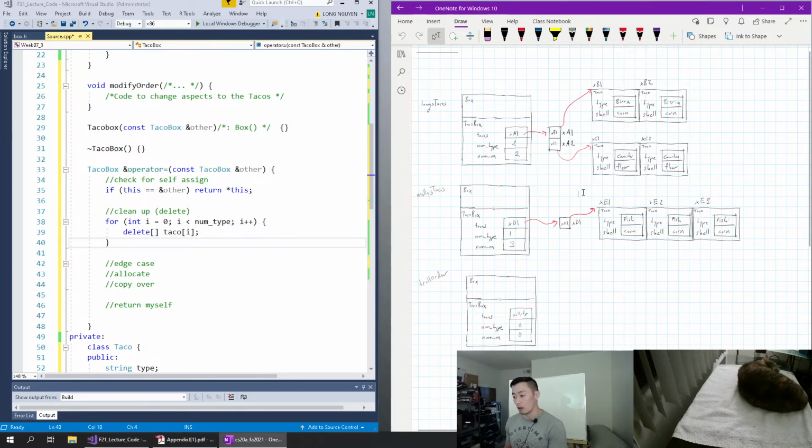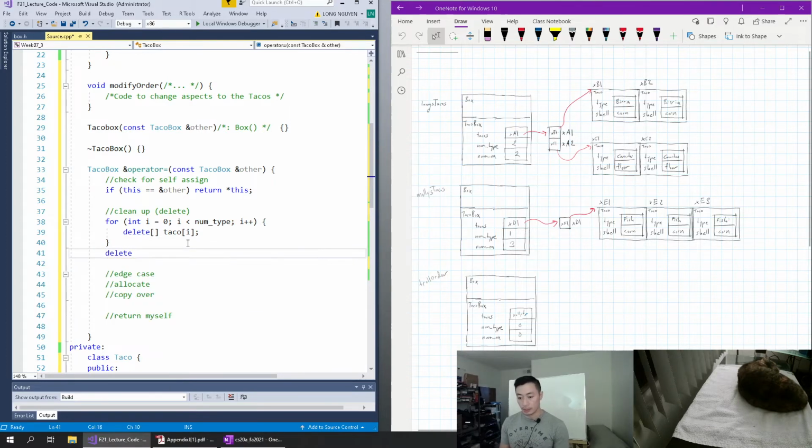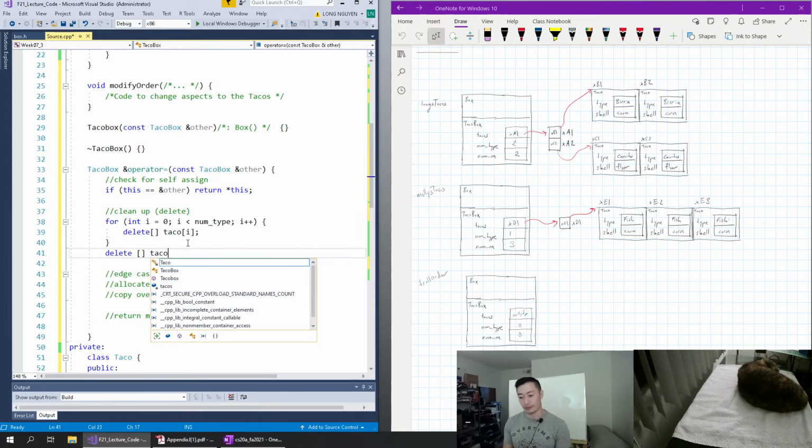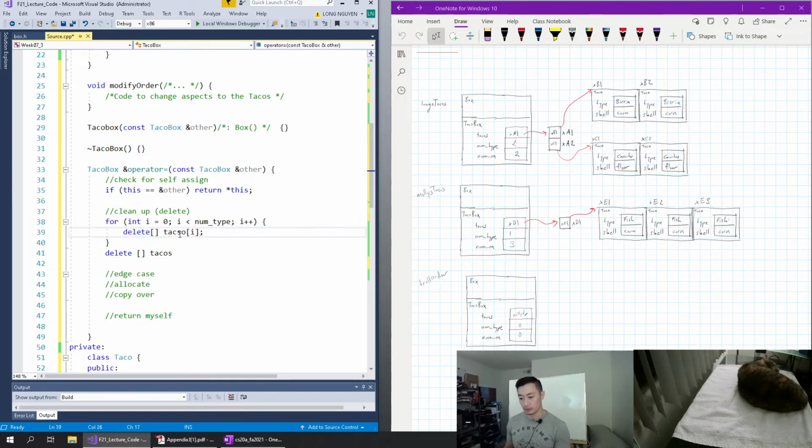Now that this is gone, boom, she can now delete this thing that was allocated. And so this is just saying delete the array, the array at tacos, right? Because tacos, oops, boom, tacos is just this box, right? Tacos, this box, xt1, which deletes this thing, right? The array at this address. Okay, and so that cleans it up.